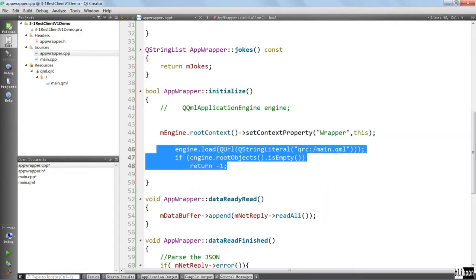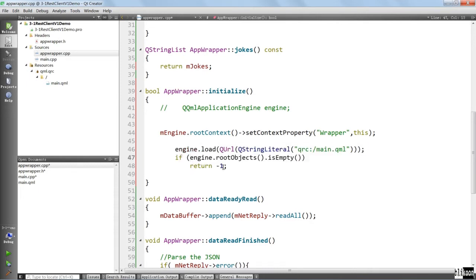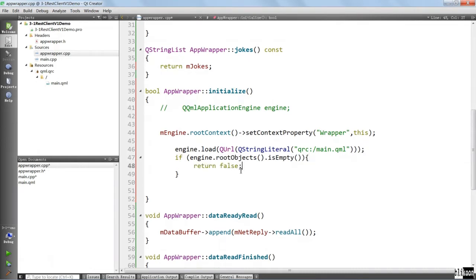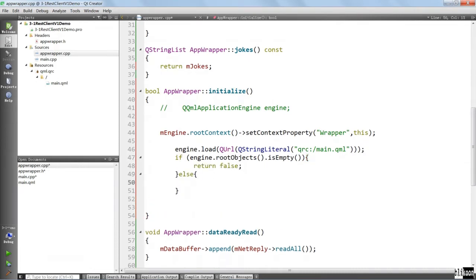We are going to do the normal stuff we did in here, and we are going to return false when we don't find anything in the root objects. We want to actually wrap this in curly braces. This is what I like to do. And else return true when everything is all right. And you notice that I have forgotten to change these references to engine. This should be mEngine. And you see that things are highlighted correctly. Control A, Control I to align.